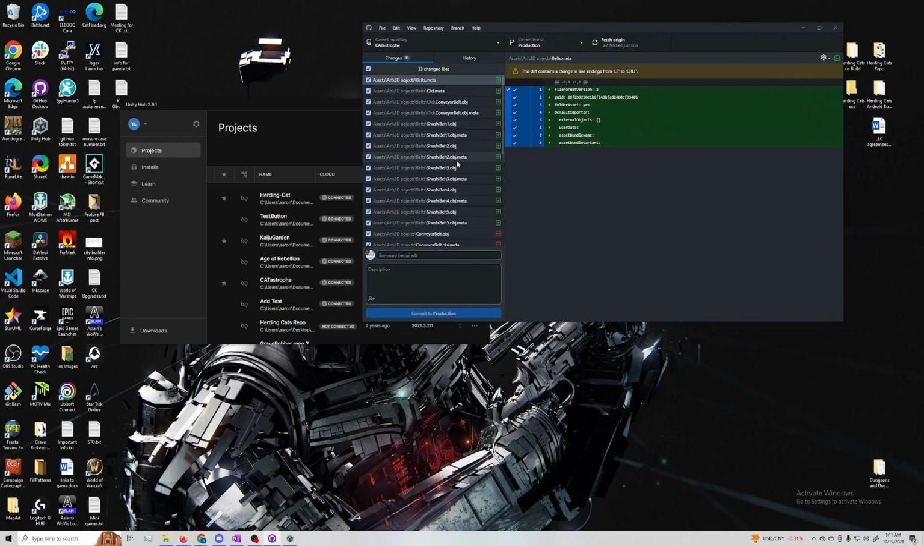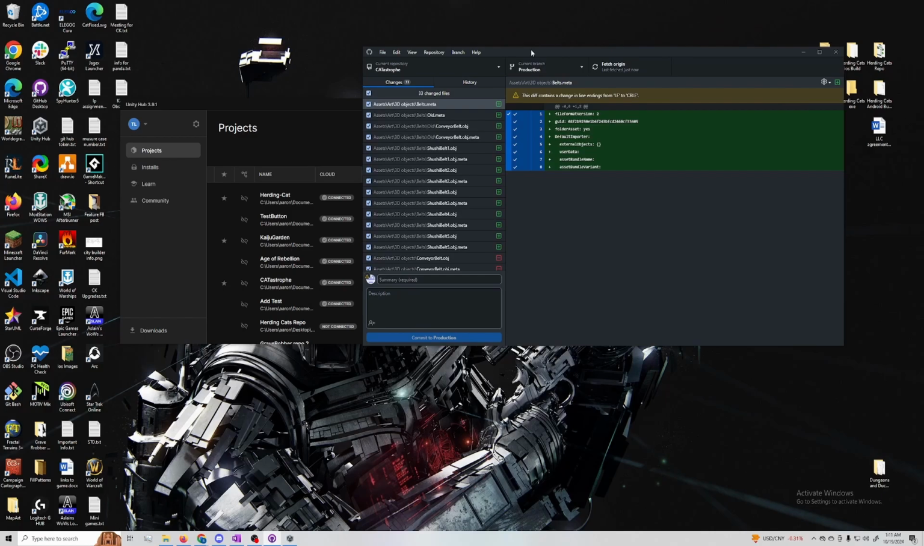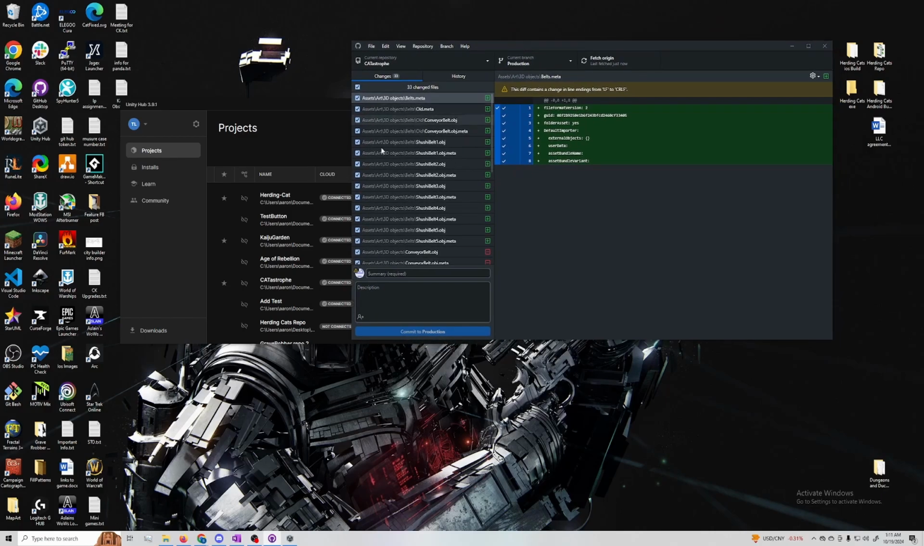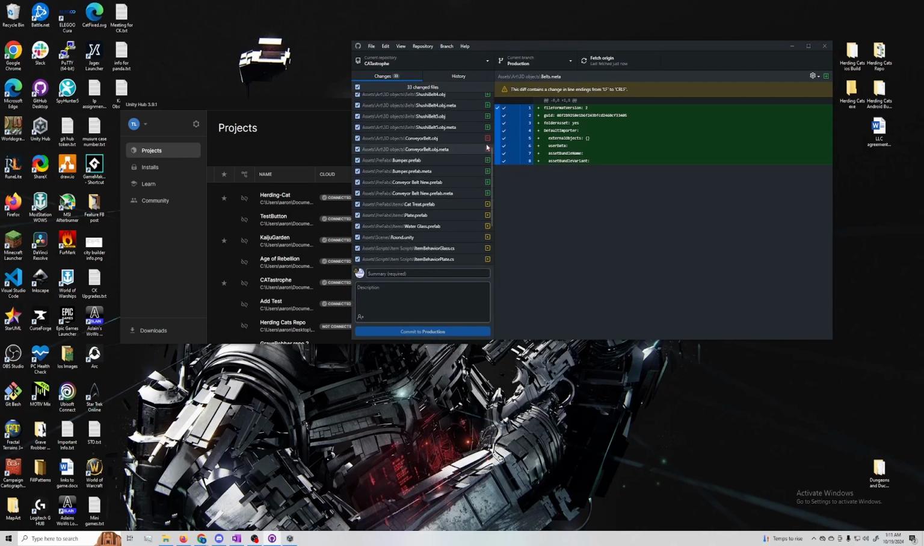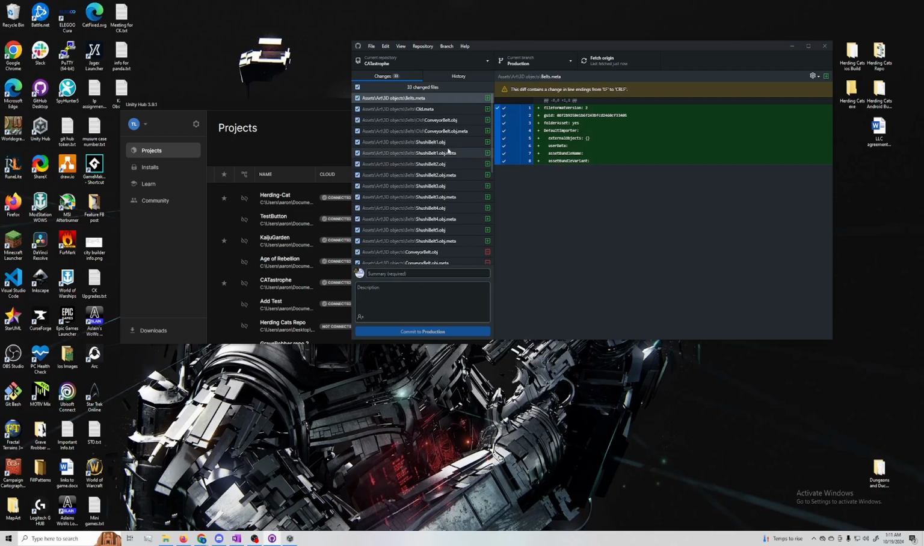You should see a bunch of stuff like this. This is my Catastrophic Kitchen repo, but you can see all these green check marks and these red and yellow check marks. That green is we're adding, red is we're subtracting, but basically you should have a bunch of things to upload to GitHub.